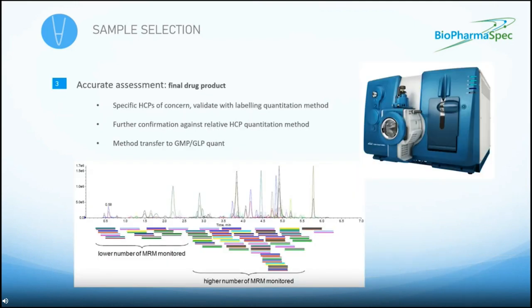And then the third option is what we call, again, an accurate assessment. So in these cases, you do need to know what the HCPs are that you're hoping to quantitate. So if there are specific HCPs of concern, or perhaps that are higher than expected quantity, and you would like a more accurate method of assessment, then labeling MS techniques, such as the use of heavy label analogues of HCPs, are a good option. More commonly, this technique tends to be performed on the final drug product, but if there are other stages of interest, they can also be analysed.